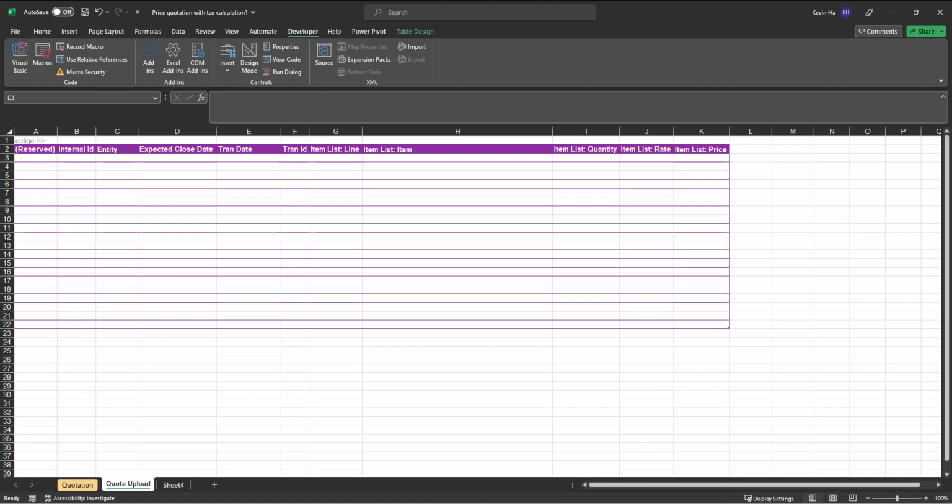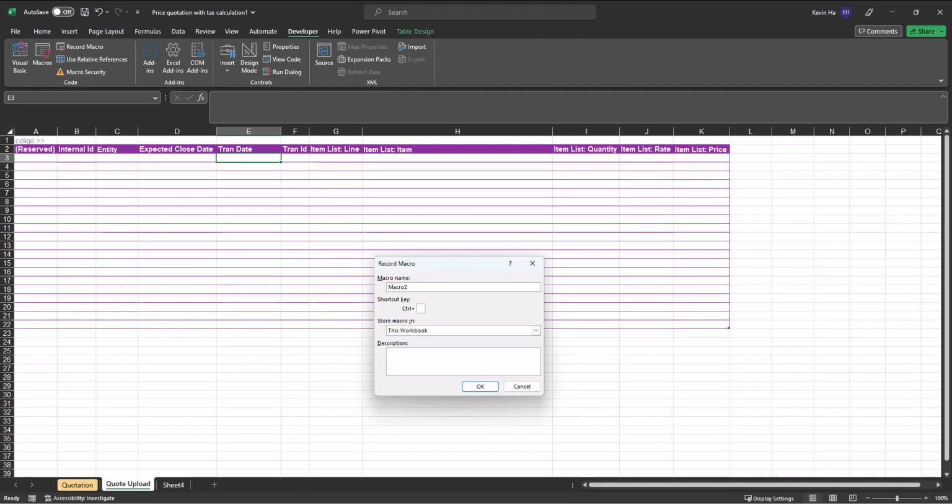The initial thing that you need to do is go into the Developer tab and then go to Record Macros. Once you go to Record Macros, you're going to name it. In this case, I'm going to name it quotes. You can add in a short key, but I'm not going to add in a short key. I'm going to leave that blank. And this macro is going to be only enabled for this particular workbook. So now I'm going to click OK.